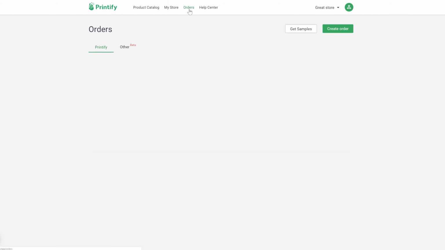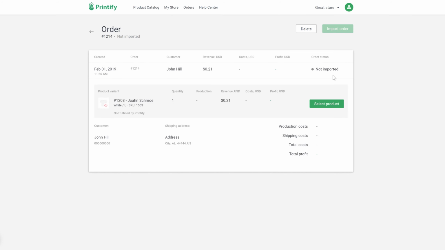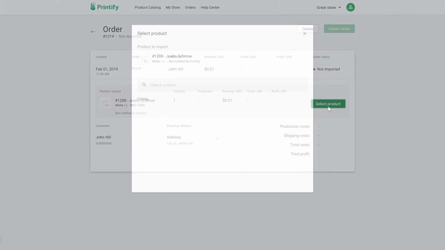If we head to the Orders tab, we can see a tab called Other. Here, you can find all orders from your store that have SKU numbers which have not been previously imported into Printify. When you open one of these orders, you'll see a button called Select Product.